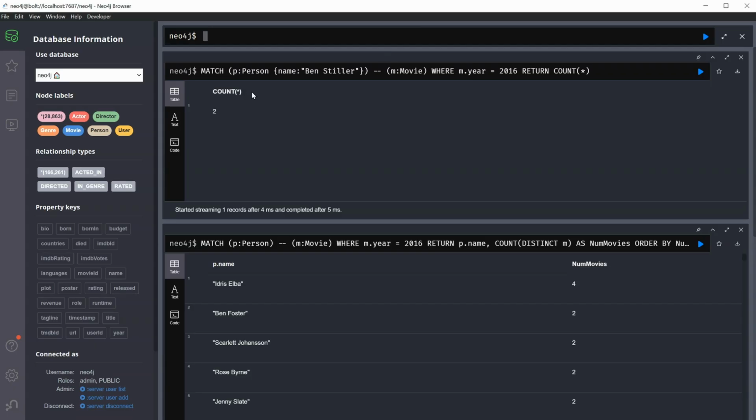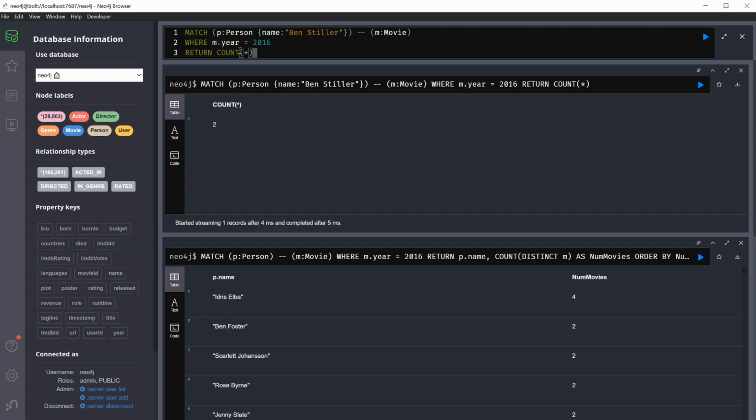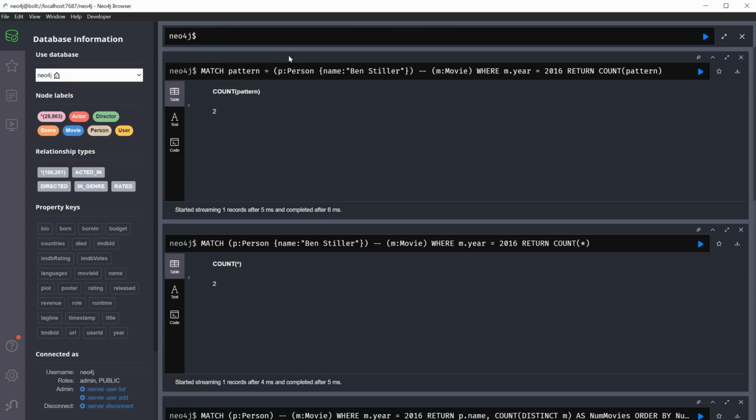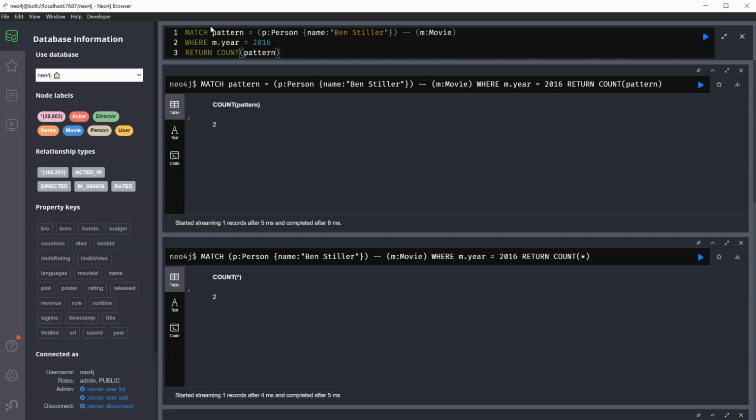A different way that you might see these patterns expressed in queries is that the pattern is assigned to a variable. So we could create a variable called pattern, which is now equal to everything that comes after it. And so instead, if I count pattern, I will still get the value 2. And so this is just an alternative syntax that you might see in those match statements.